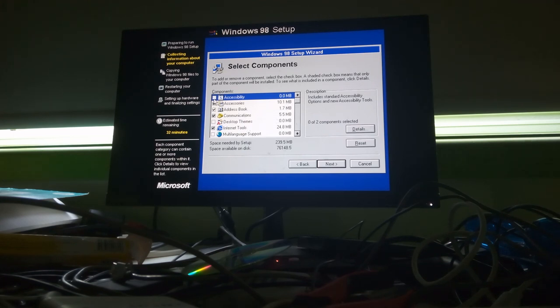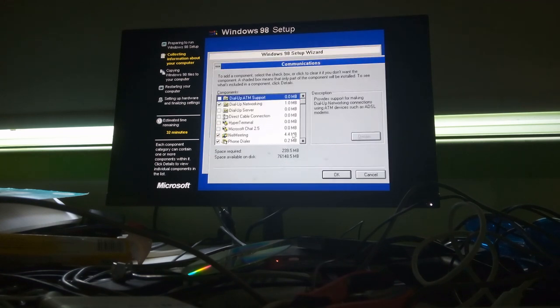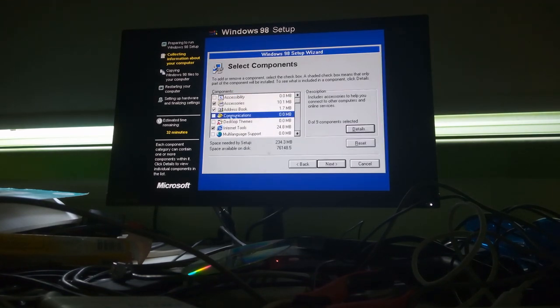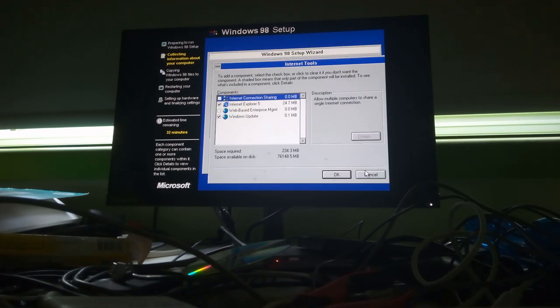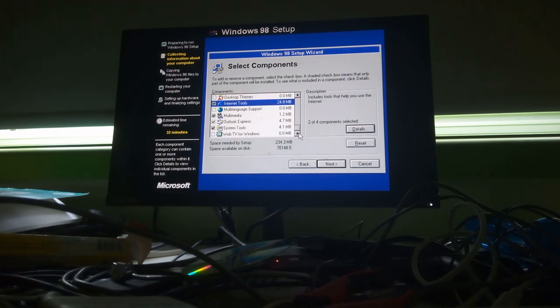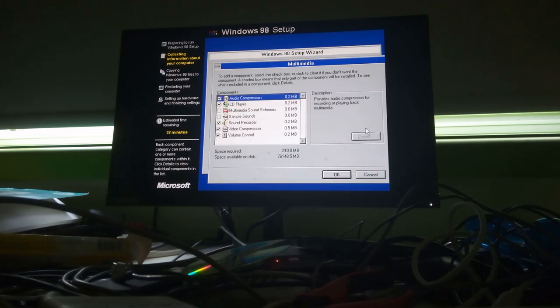I'm going to turn off accessibility because I don't need it. What's in communications is just, I don't need that. It's just dial-up stuff mainly. And I'm never going to use NetMeeting. Internet tools. Right. To get rid of that. What's under multimedia? Yeah, I'm going to keep this.